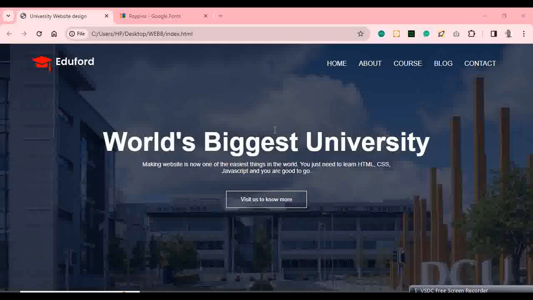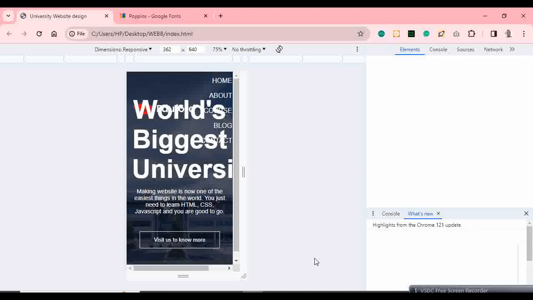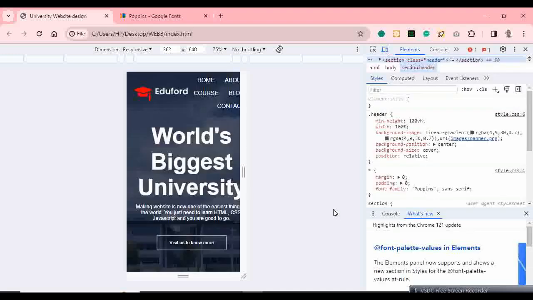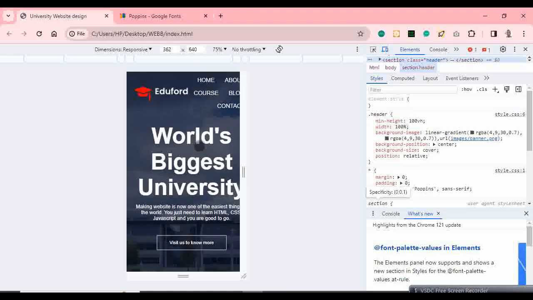So for you to do that, just right click, go to inspect. As you can see, it is not showing well at all. So we have to design this website so that those that are using mobile can also have a good view. Because if you design the website this way, this is how it's going to show on their phone, on their mobile. As you can see here, it's cut.